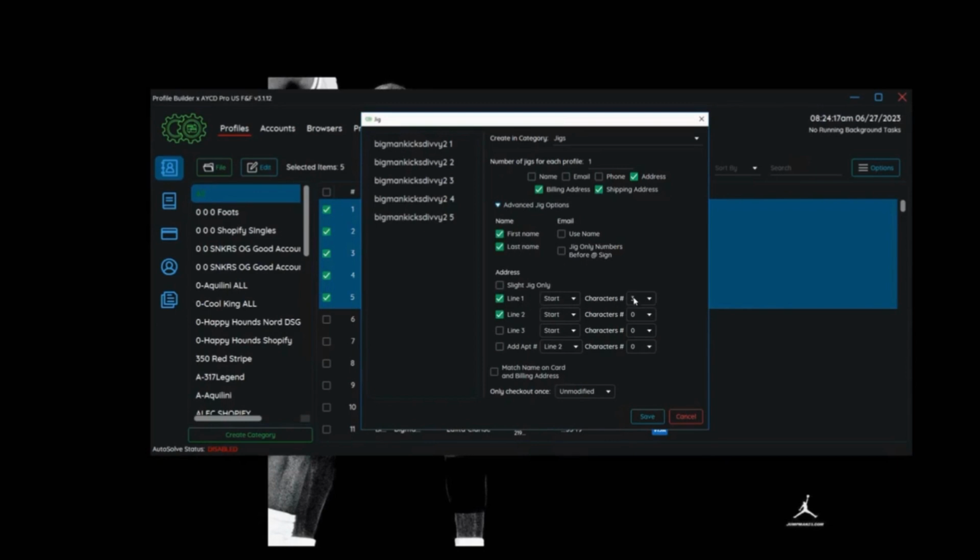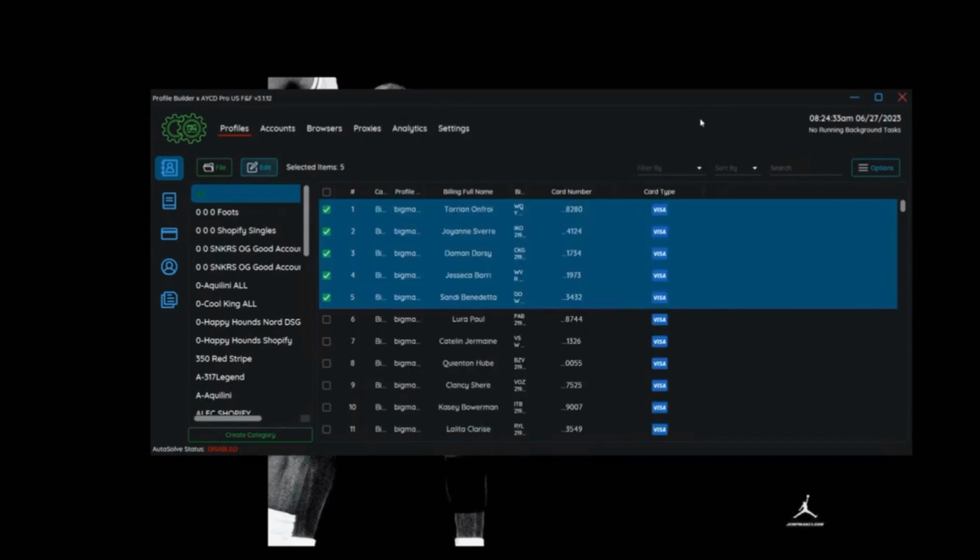Here, it's going to have on line 1, 3 characters before. That works for Yeezy Supply. This can save you a ton of time. And now you would hit this, and it would give you a new folder with those addresses, with those added to it. This can save you a ton of time if you're doing like several hundred jigs. Critical if you're doing this at scale.